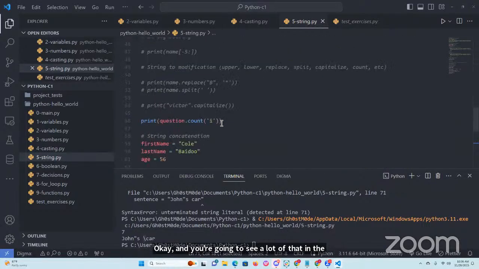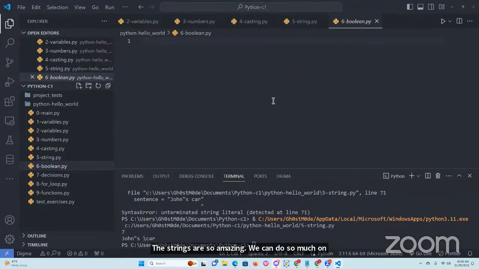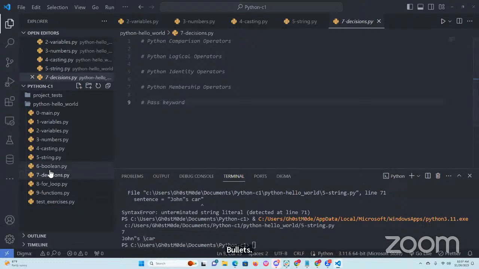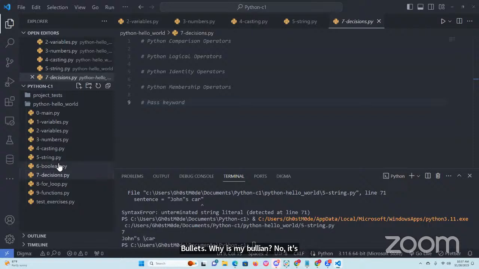The strings are so amazing. We can do so much on strings, but we need to move on to look at booleans. Okay, booleans.